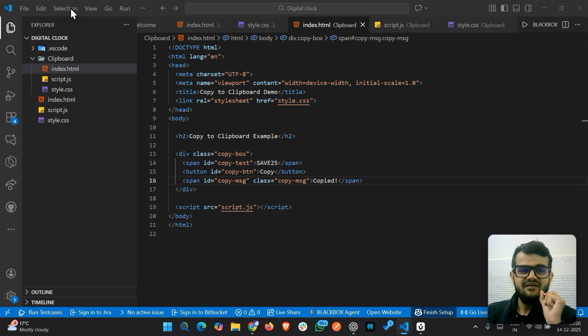Apart from that, we can have a button, and clicking on that button will copy the text. So I can come up here, button. I can give it an ID. I can say maybe copy btn, and this will be nothing but just, if you click on this copy, it will get copied to clipboard.